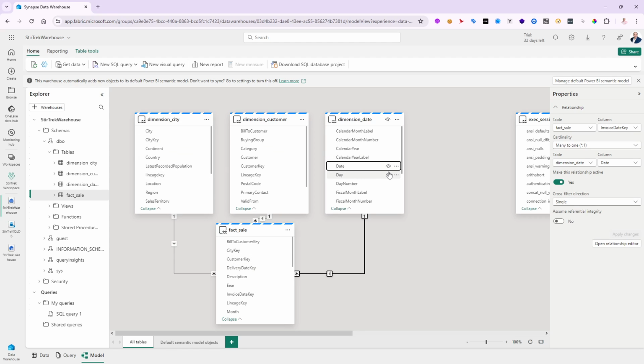And right now I just created my star schema pretty much between my fact sale and all my other dimensional tables. They're all hooked up together. And from that point, of course, you can create a visual query, or you can go ahead and create a new report directly inside of Power BI, for instance.